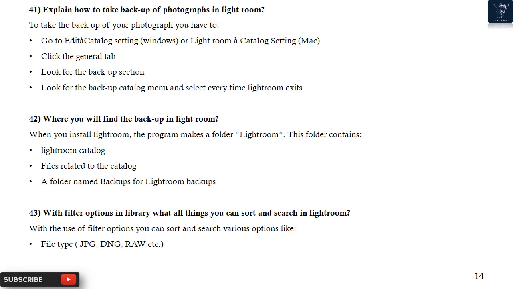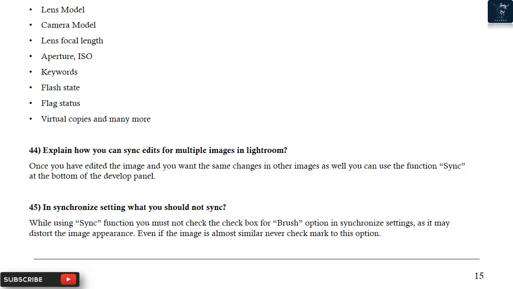43. With filter options in library, what all things can you sort and search in Lightroom? With the use of filter options you can sort and search various options like file type, JPG, DNG, RAW, etc. Lens model, camera model, lens focal length, aperture, ISO, keywords, flash state, flag status, virtual copies and many more.